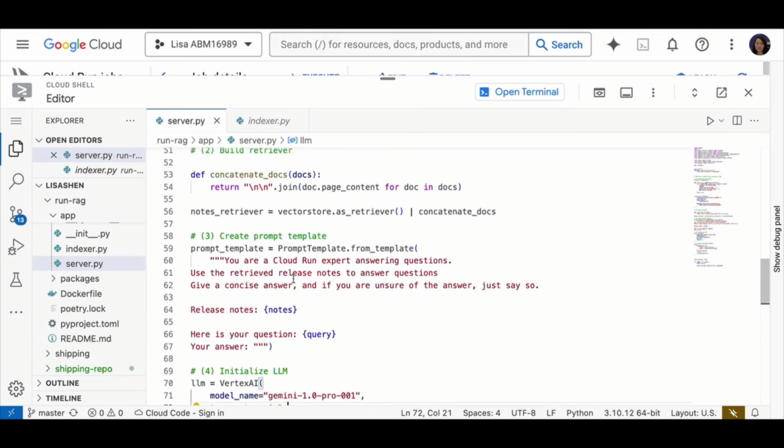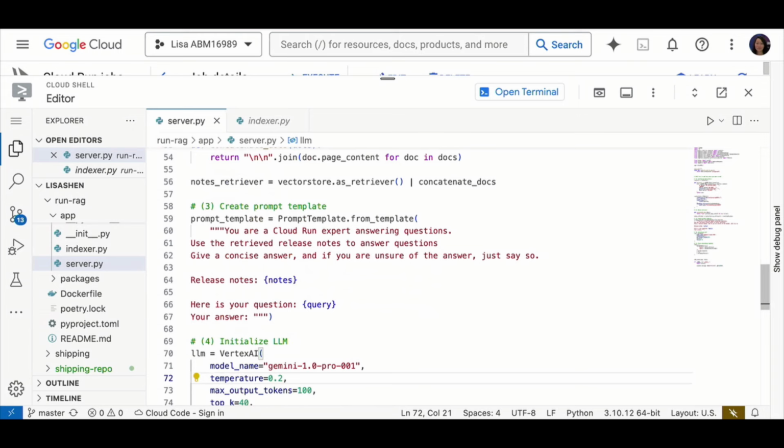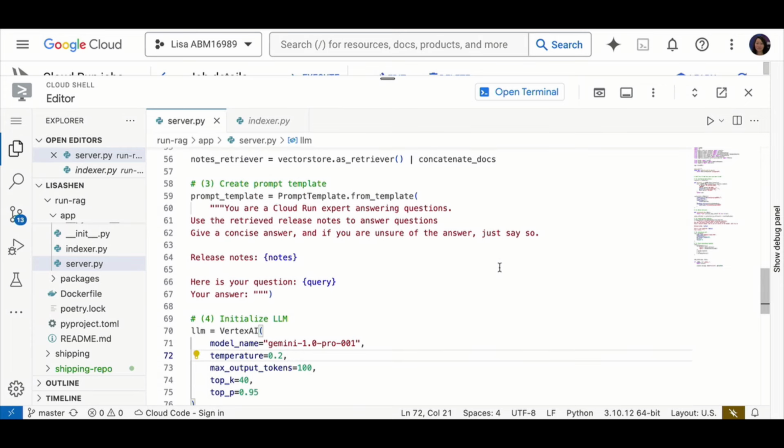And then the third step is that I'm going to take the original user query and the retrieved information from the release notes, and create a prompt template out of it. The prompt template here says, hey, you are Gemini, you are a Cloud Run expert. You're going to answer those questions, and you use the retrieved release notes to help answer the questions. This is the guidance we give so that it doesn't diverge from that, right?